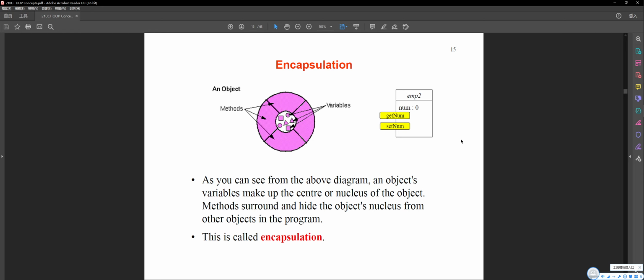Encapsulation. As you can see from the above diagram, an object's variables make up the center, or nucleus, of the object. Methods surround and hide the object's nucleus from other objects in the program. This is called encapsulation.